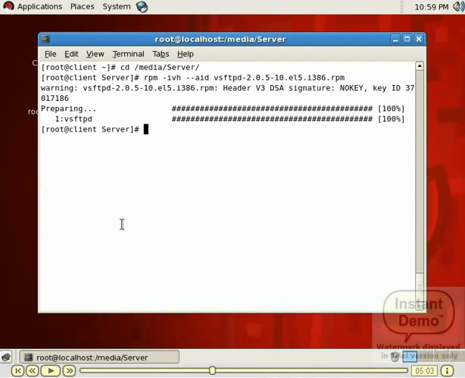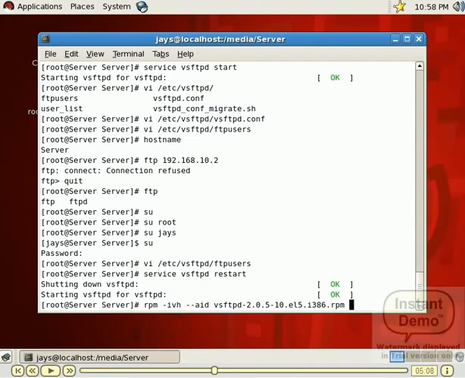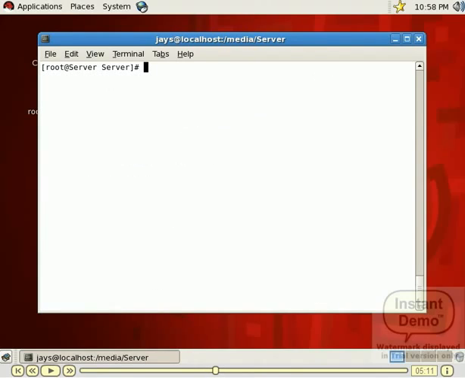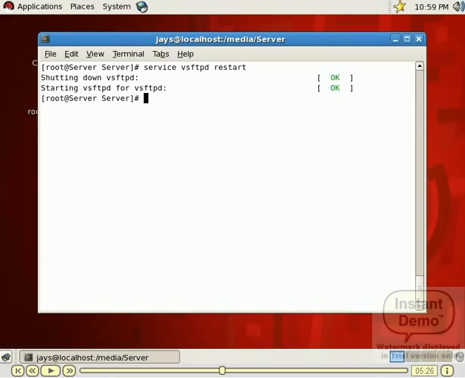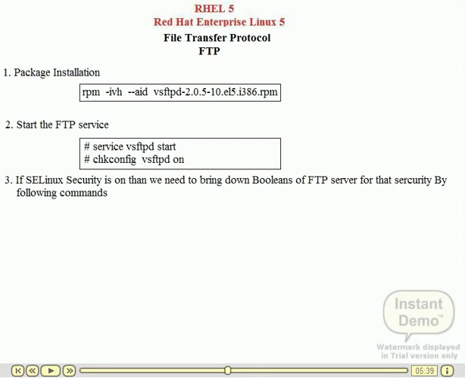Suppose if you want to restart the vsftpd service, just run the command service vsftpd restart. To start the service, just run the command service vsftpd start. Now after restarting the vsftpd service, if you want to start the vsftpd service permanently in our Linux system, run the command chkconfig, then type the vsftpd service name and then type the on keyword.